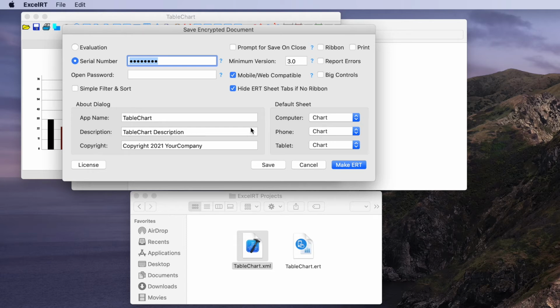For example, we can click the checkbox here, which will hide the actual sheet selectors. And when we click the Make ERT file, it will then save out this compressed ERT file.